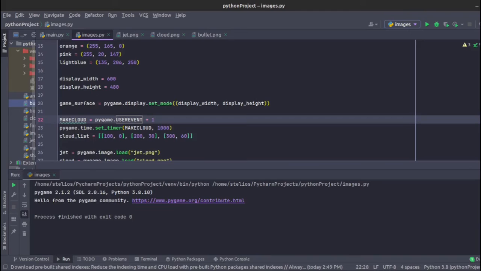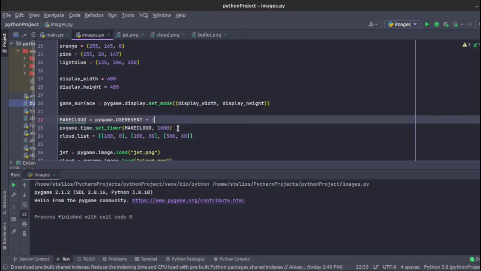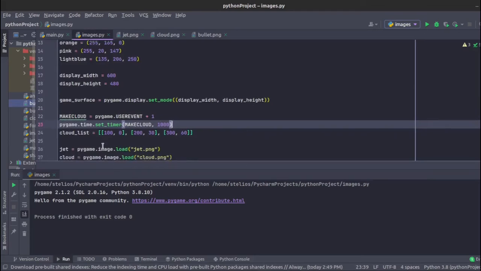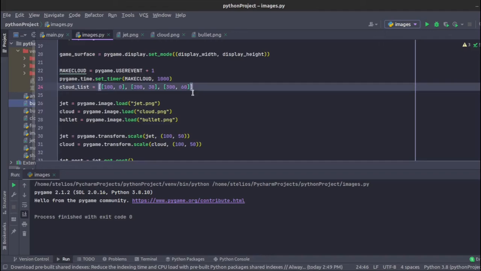So here we're using the time module setTimer method to add our custom event to the event queue, which will fire every 1000 milliseconds. So this number here is in milliseconds, and 1000 milliseconds is 1 second. So this event will be triggered every 1 second. So the user doesn't have to actually trigger this, or we don't have to actually put this inside the loop or anything like that. This just makes it run automatically every 1 second. So then we create our cloud list with the initial coordinates to have something to get started with.